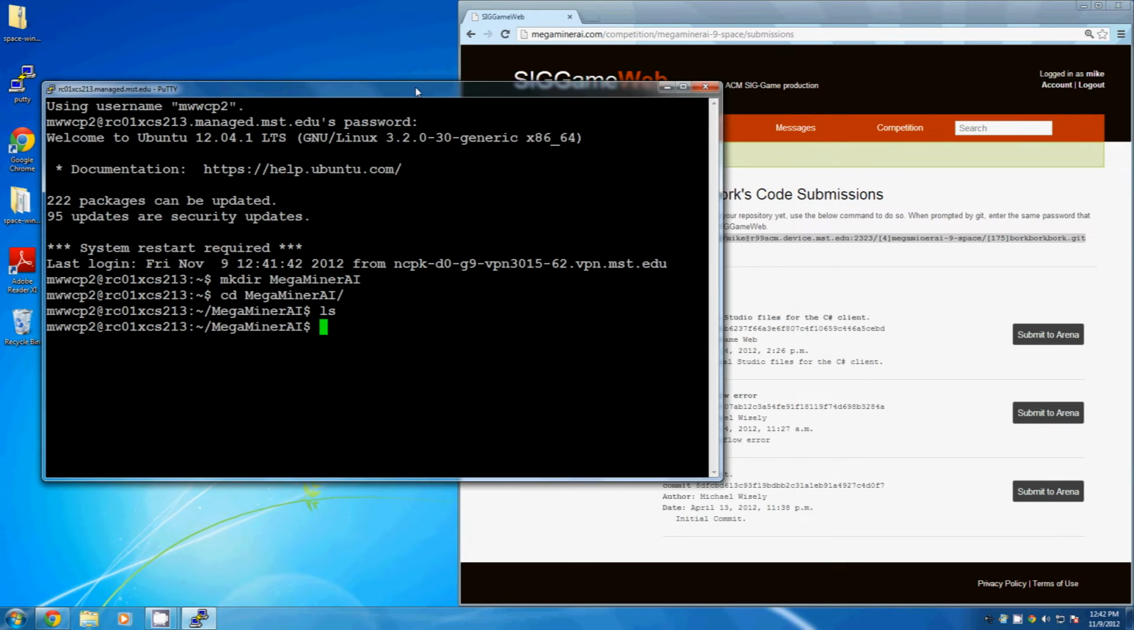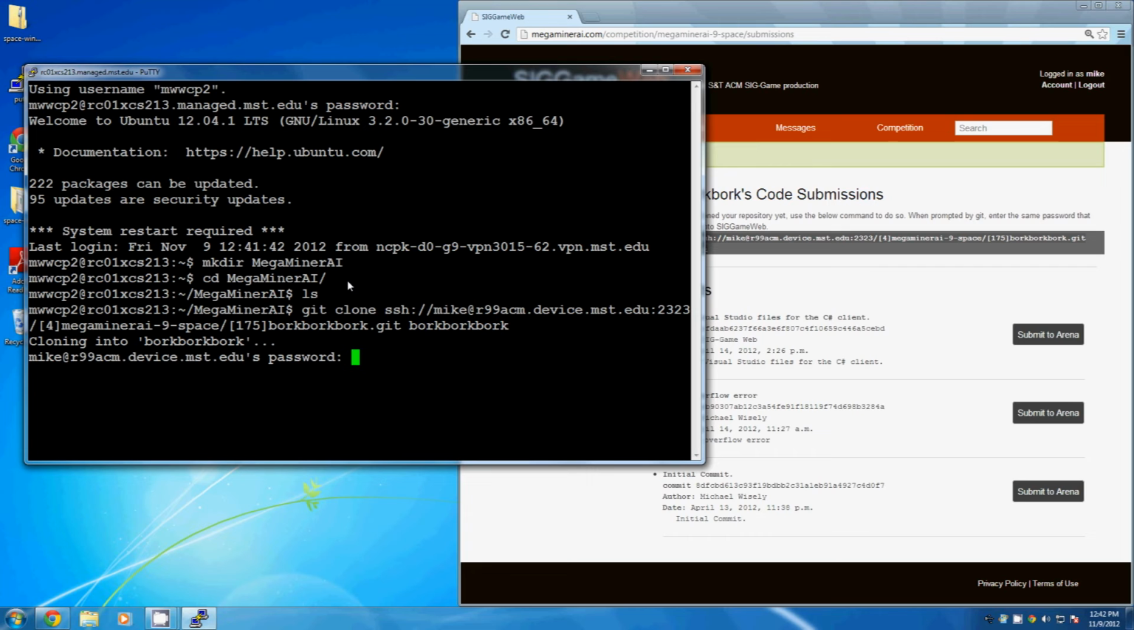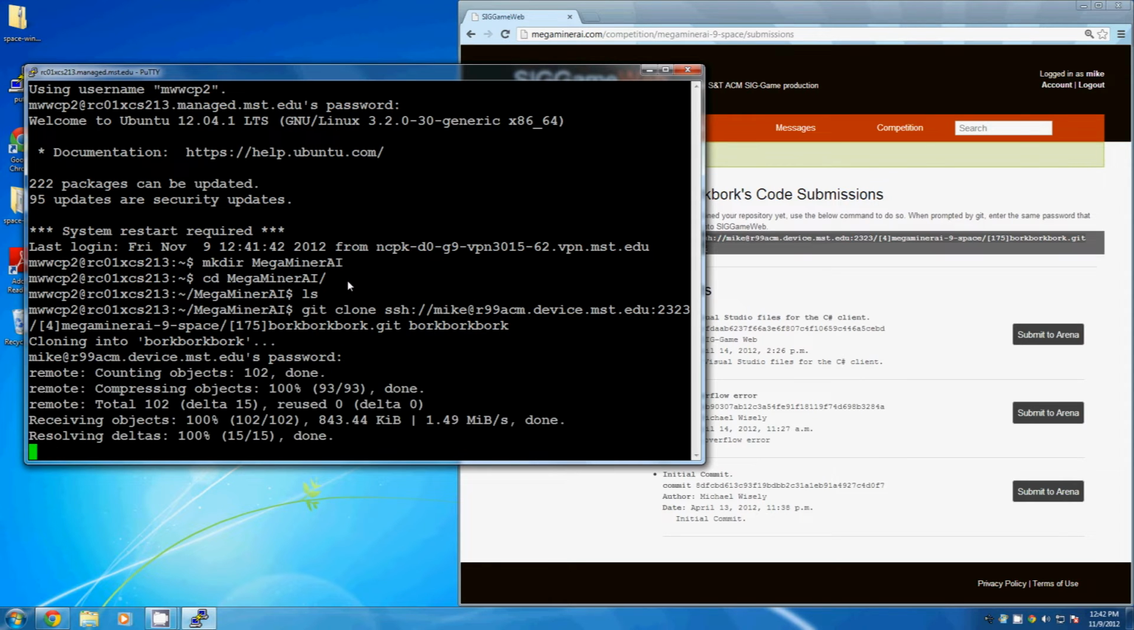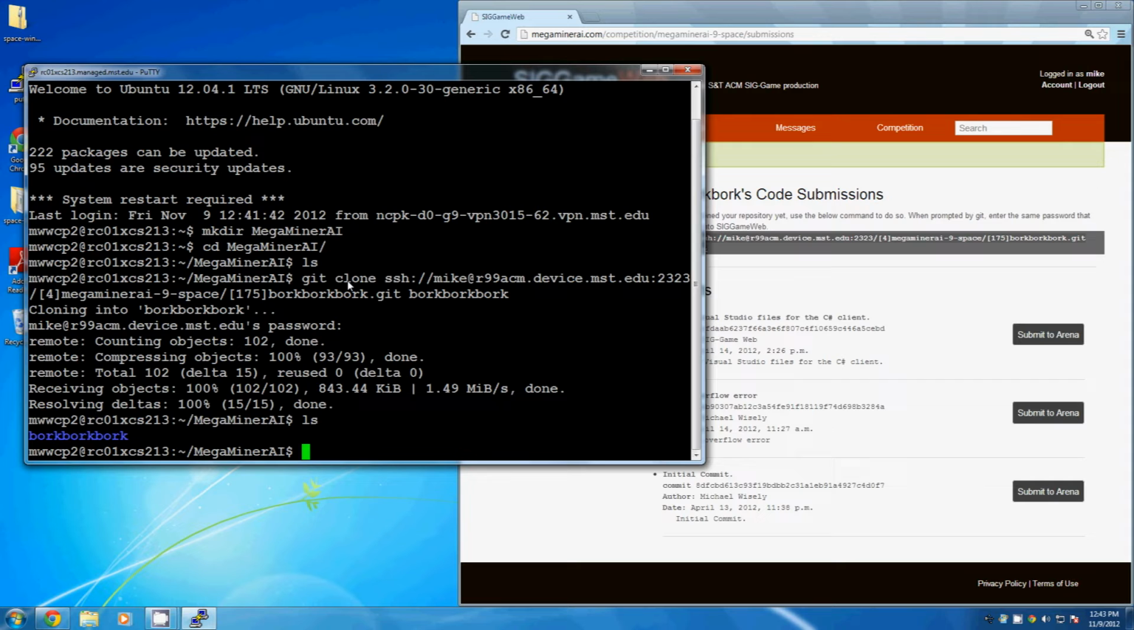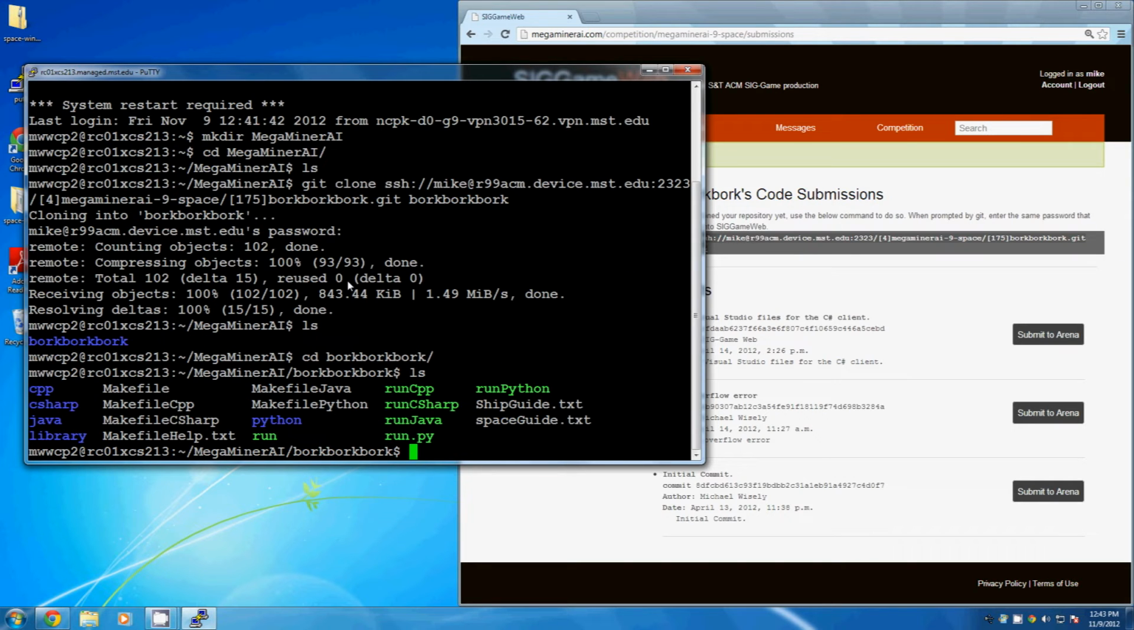So I'm going to go back over to the website. I'm going to grab this URL, or this Git command. I'm going to throw it into the terminal. It's going to ask me for my password. I'm going to type in the password that I used to log into the website. The code looks like it's cloned down. Okay, and there's the directory. I'm going to change into there and see what's in it. Alright, so we've got a list of all the files.